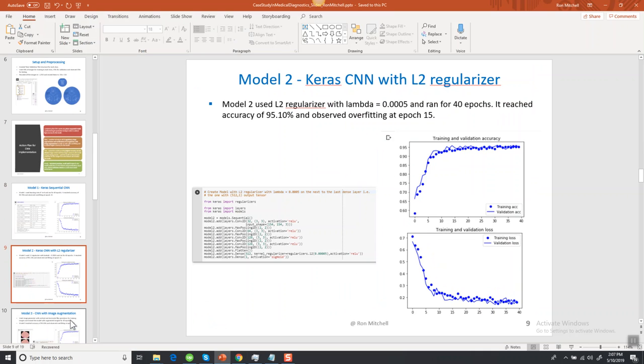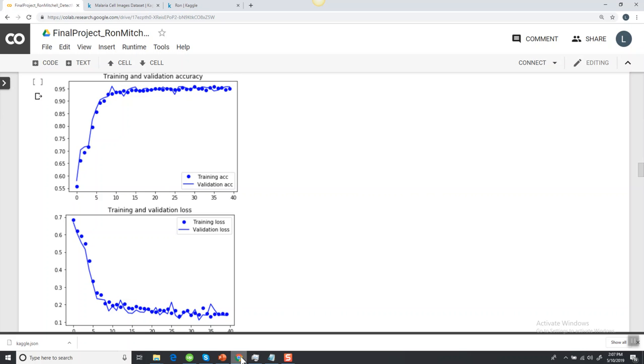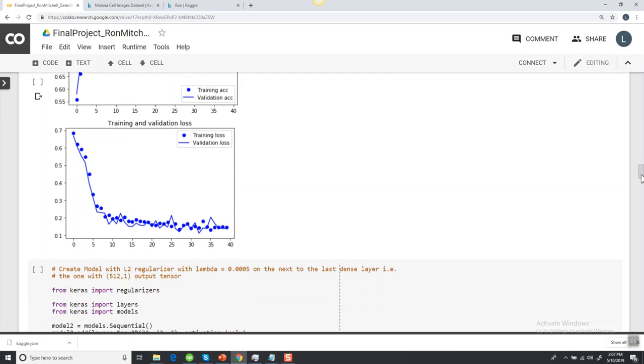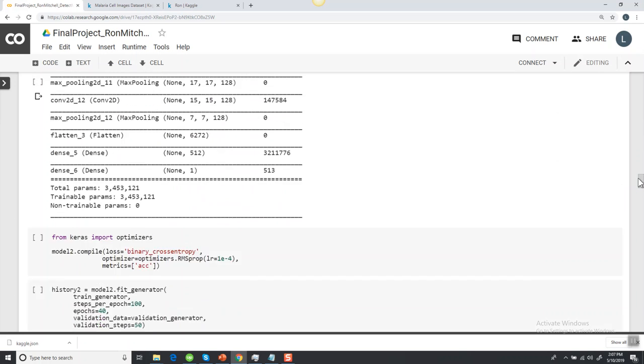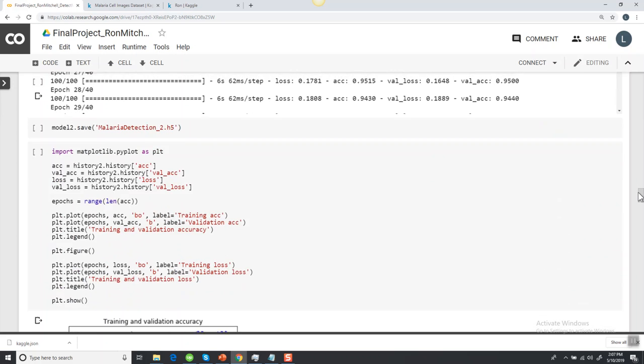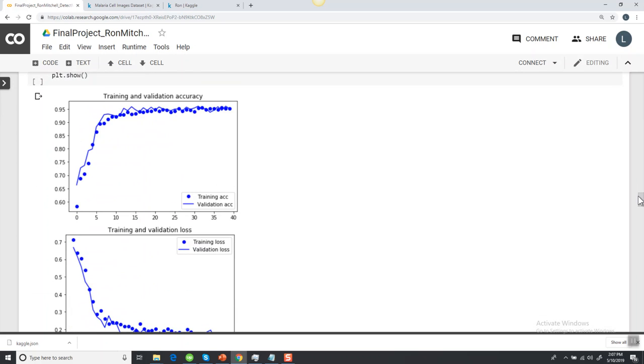So I created model number 2 with L2 regularization with lambda equal to 0.0005. Let's take a look. This model ran for 40 epochs and gave accuracy of a little over 95% and ran into overfitting at epoch number 15.